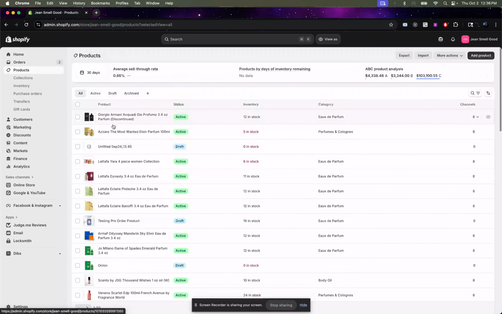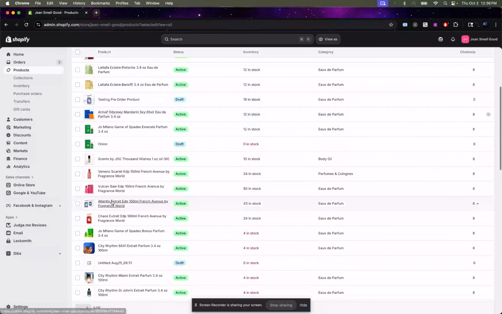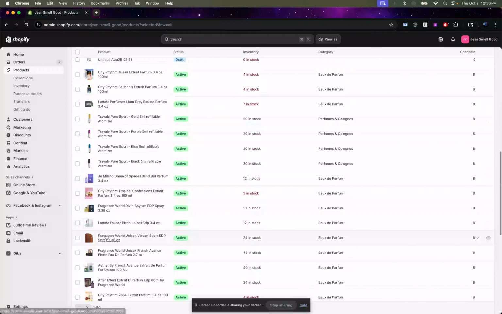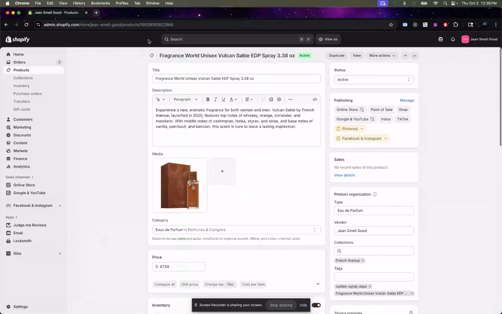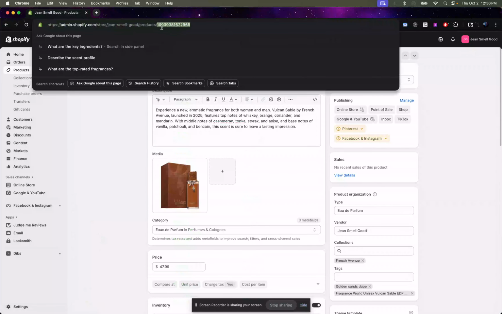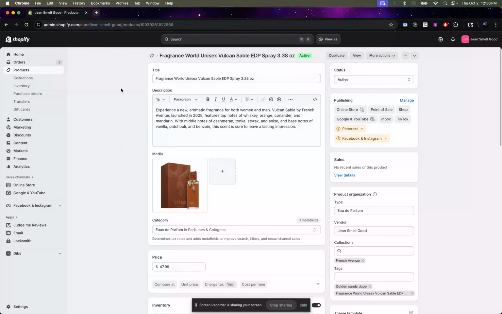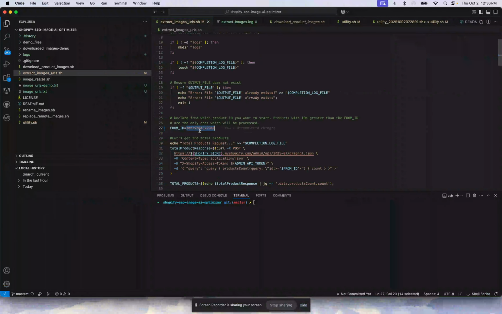So I'm going to be optimizing the images for all these products if I begin with this one, because all these were created after it. Like I said, we're only handling product IDs now. We're not looking at dates for the time being. So let's go ahead and click it, and we will grab the ID for the product. You can grab it from the URL, and we're going to plug it into the extract images URL script. We're going to save it, and then we're going to run it.